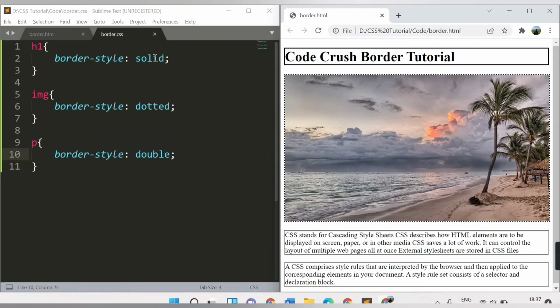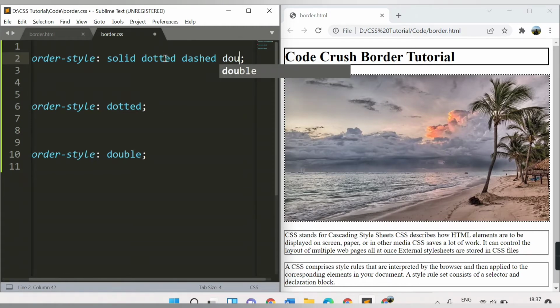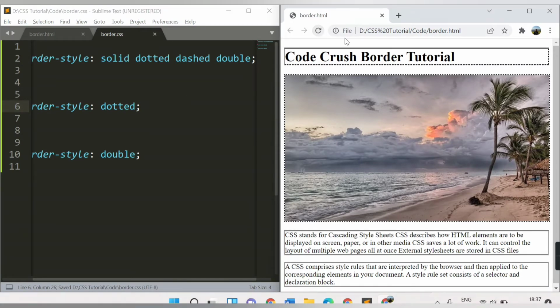What you can also do, instead of specifying only a single value, is provide multiple values here. Let me provide more values. Let's say solid, dotted, dashed, and another one, let's say, double. Currently I have provided four values to this h1 tag. Let me refresh the page and then I will explain how it behaves. See, all these borders are applied here. The first one was solid, so solid is applied to the top.